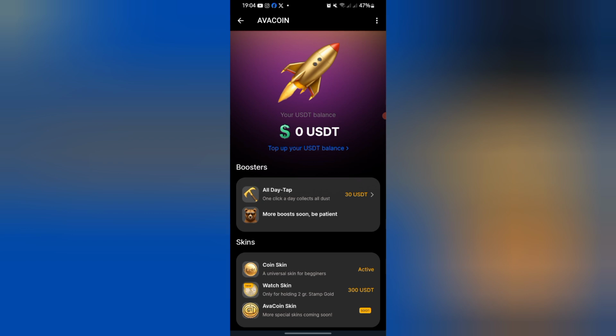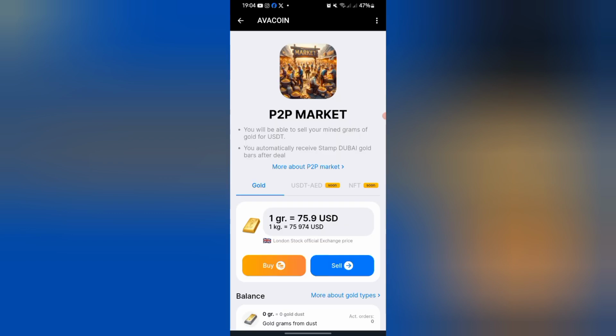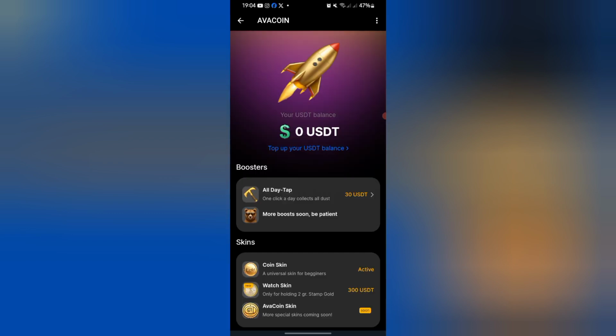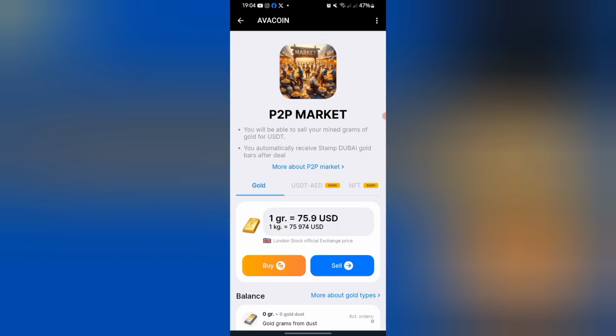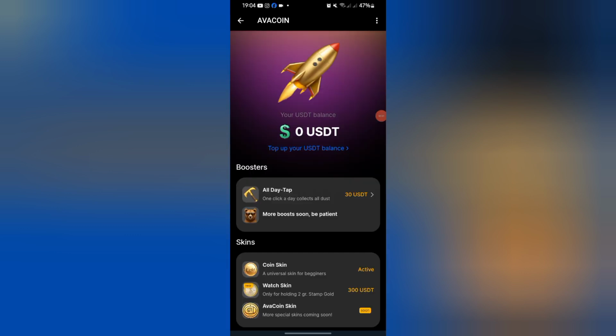And for the skins, under the skins is coin skin. So this is coin skin, also this is skin. So this is skin again, that is the same thing. And Avacoin skin is coming soon. So let me click on the back button.